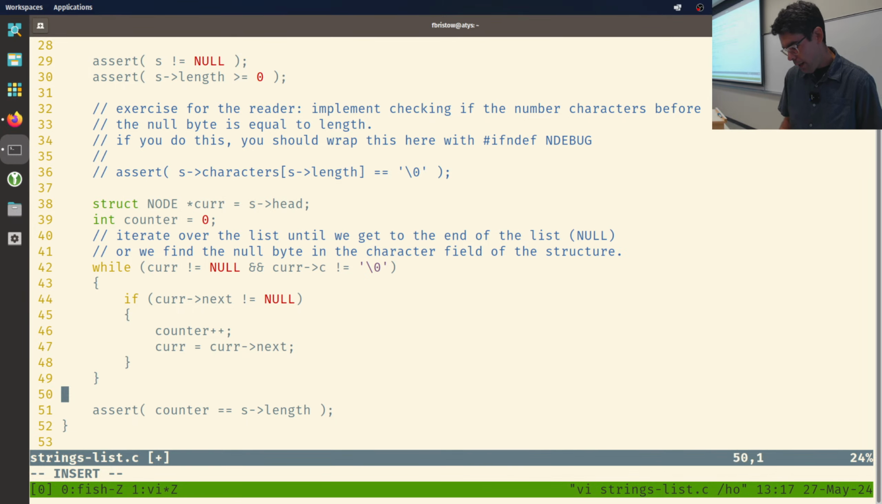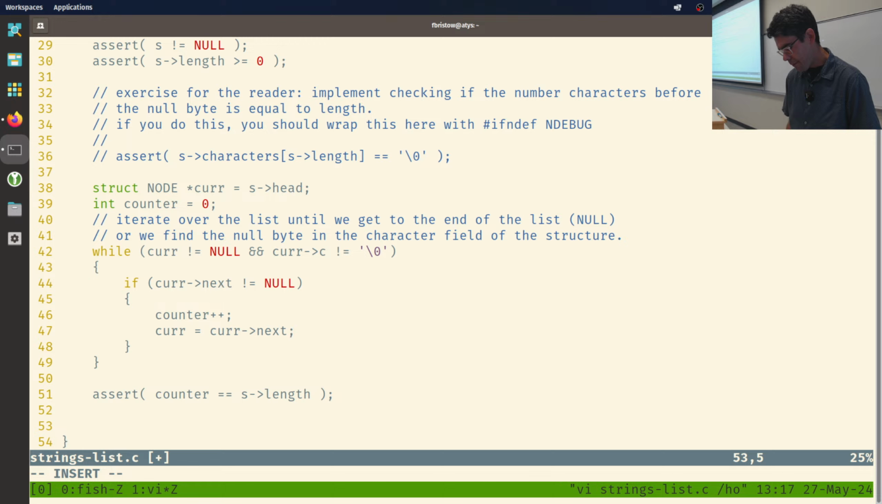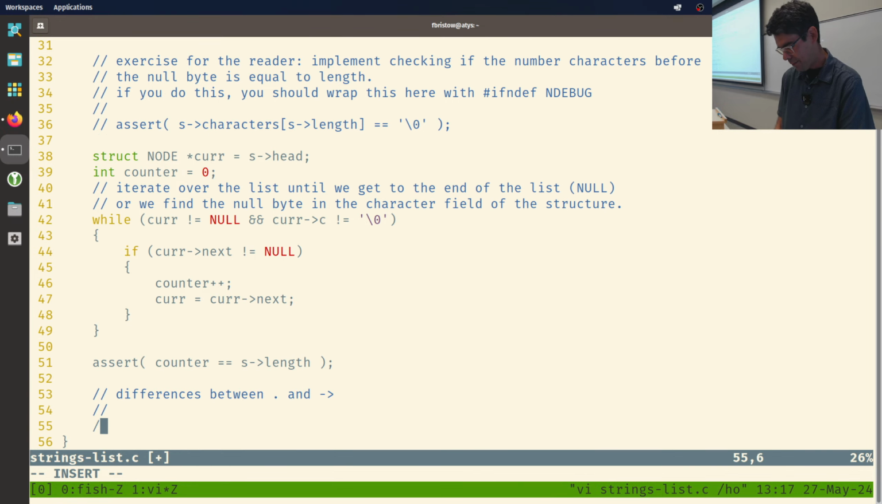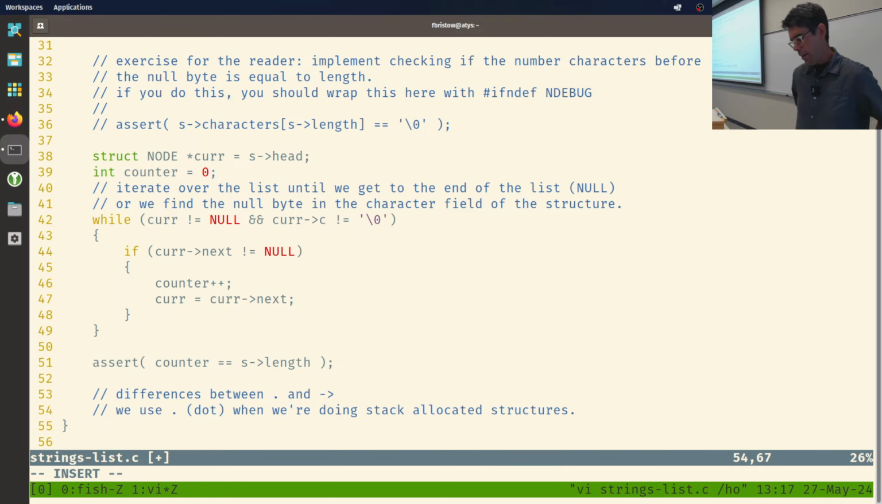Okay, so the question is about the difference between the dot notation and the arrow notation. I'm just going to write this down here for now and talk about it, kind of hand wave a little bit. Differences between dot and arrow. We use dot when we're doing stack allocated structures. Whenever we've got a stack allocated structure, we will always use the dot notation.